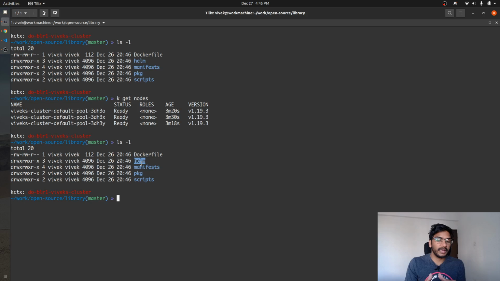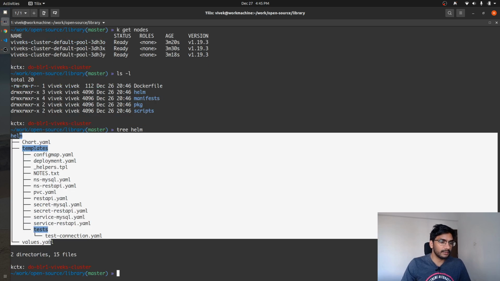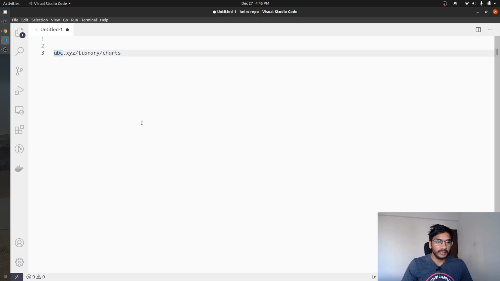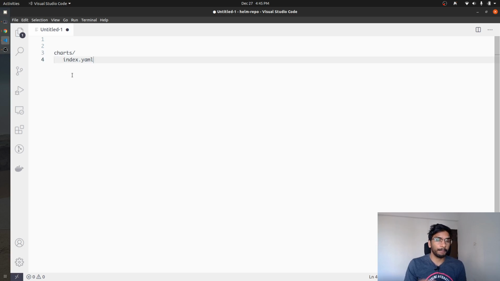So now that we have created a Helm chart for our application, let's just go ahead and have a look into this particular directory. So this is how the directory looks like, right? And now if we talk about a Helm repository, this is how a Helm repository looks like. So for example, you would have a directory named charts, and in that directory you would have a manifest file or metadata file, I would say, named index.yaml. And this index.yaml is going to have details about all the charts that are hosted by this particular repository, right?